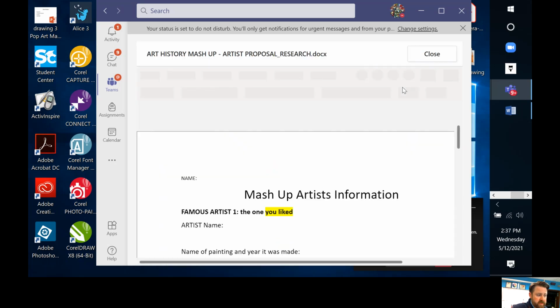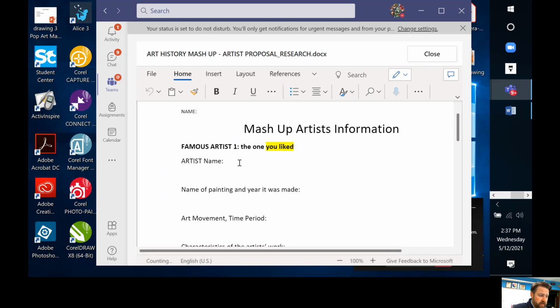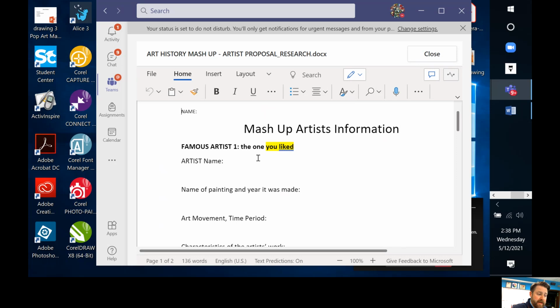This is the proposal that you're going to be filling out. Okay, so it's really not that complicated. You're putting your name, the artist's name, the name of the painting, and the year it was made. You can find all that online very easily, and make sure that your information is reliable.